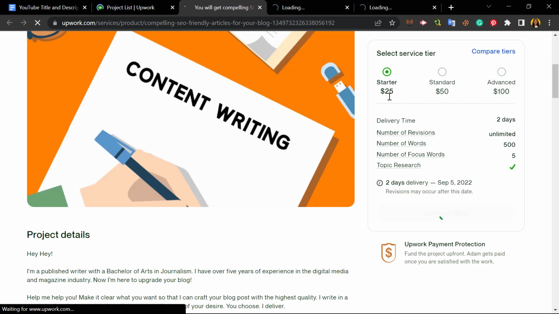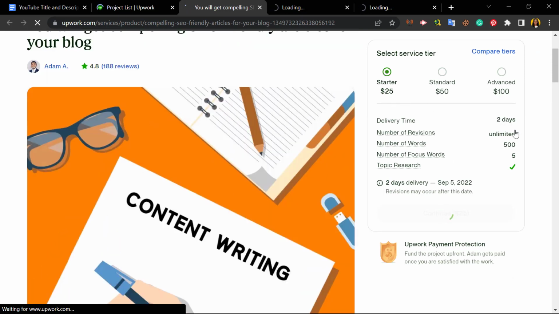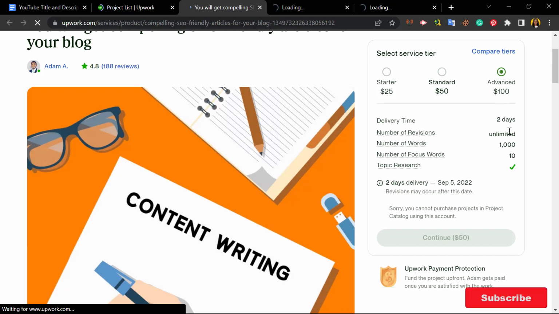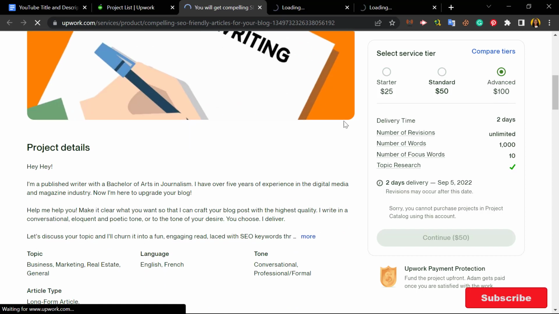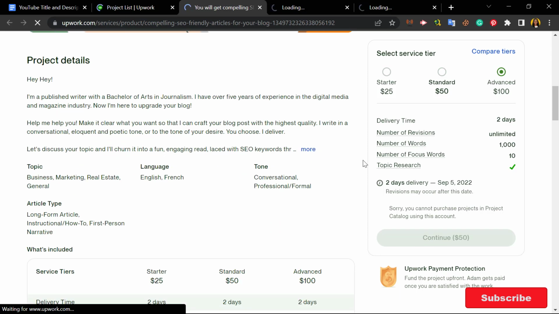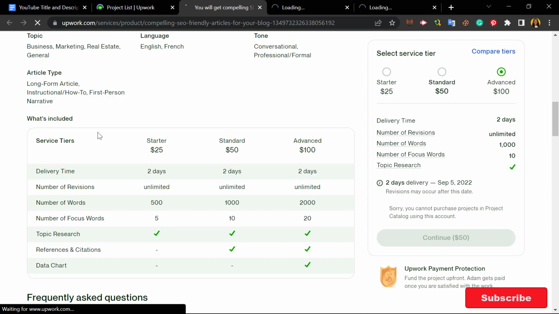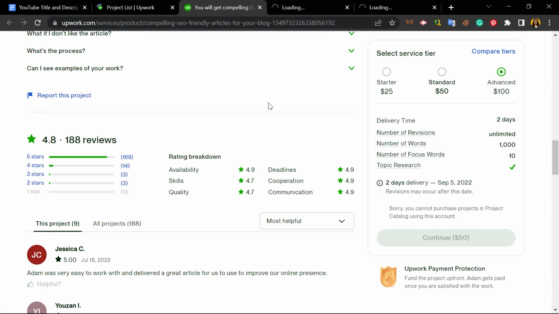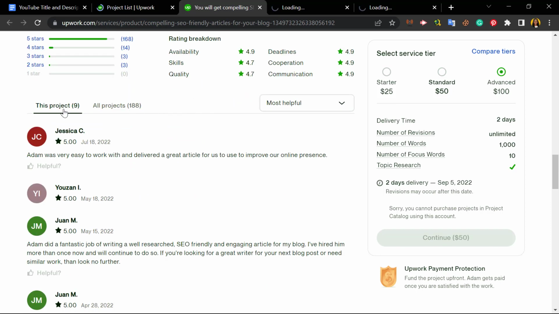His first price is the starter price of $25, 500 words, $50 for his standard, and $100 and you will get 2,000 words. So if you scroll down, you see the project details, you see his description, you see the topic, the language, the tone, the article type, you see what's included for each of his gigs, what he's offering, and he added frequently asked questions.